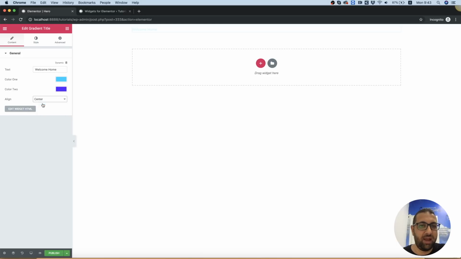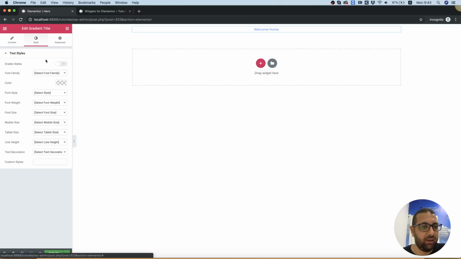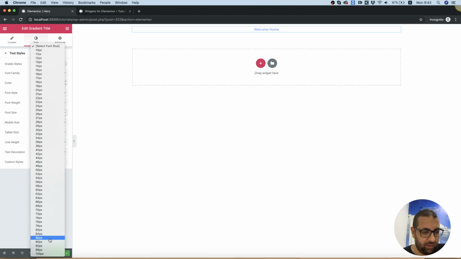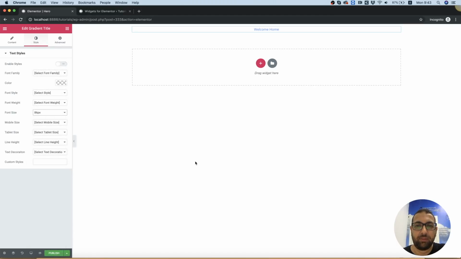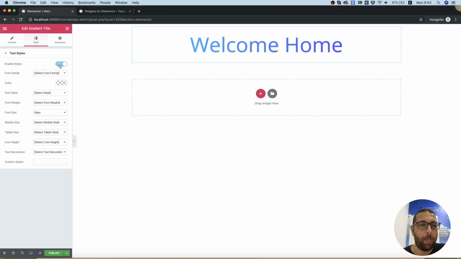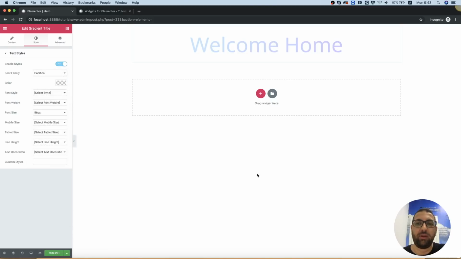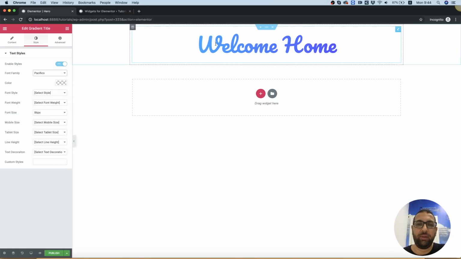Let's center that. And in style, we can choose font size 86. Let's turn enable styles on, and over here we can search for Pacifico font. Great, so we got that set up.